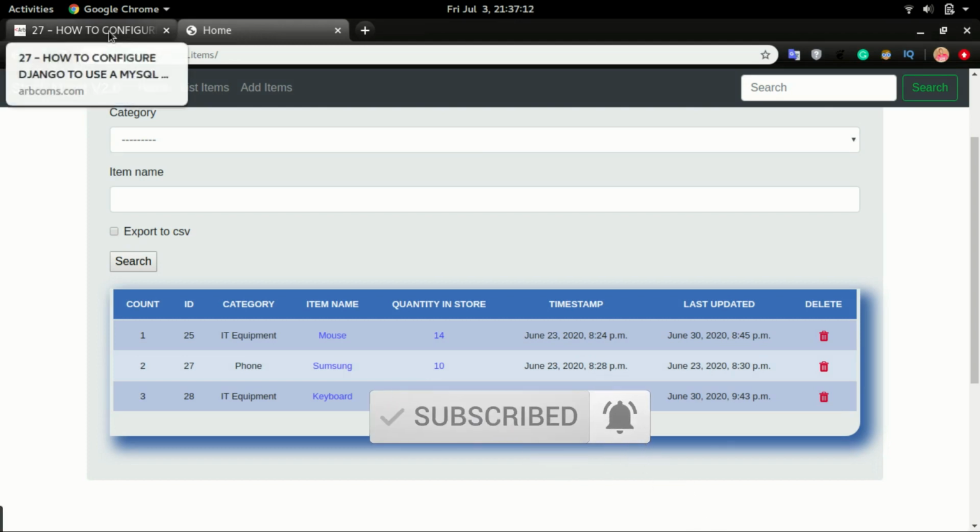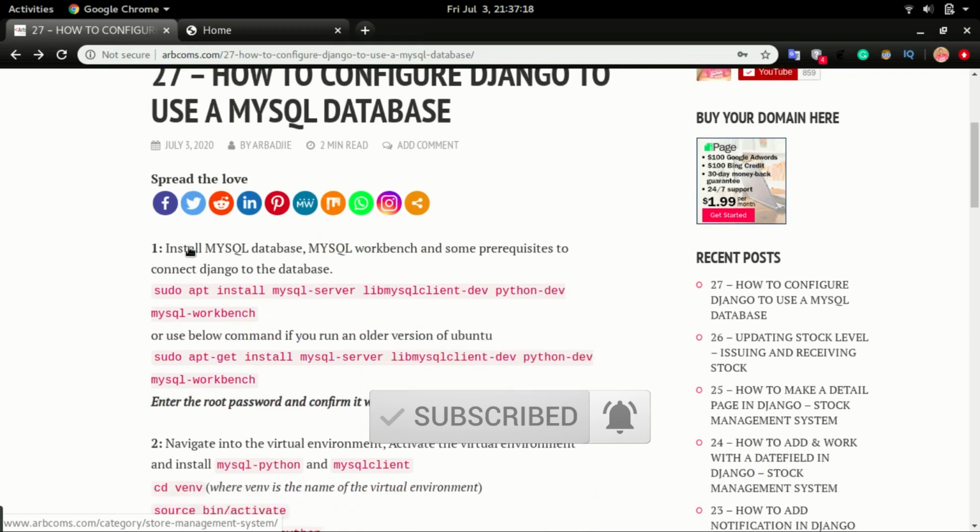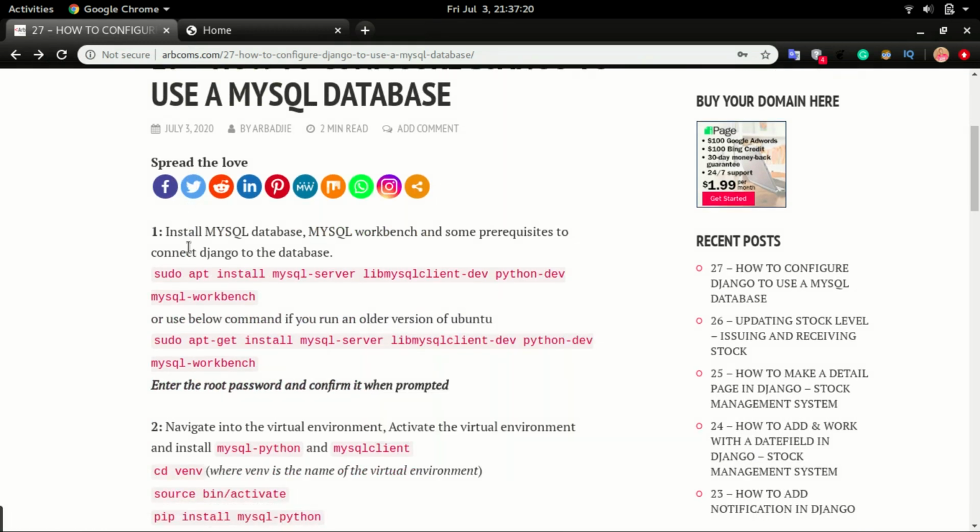Switching over to the steps, we will have to install MySQL on our machine. That's the command to do that. And we also have to install some prerequisites and also a MySQL Workbench. This is not necessary, but if you want to be able to manage your database with a graphical user interface, you might need to install MySQL Workbench.